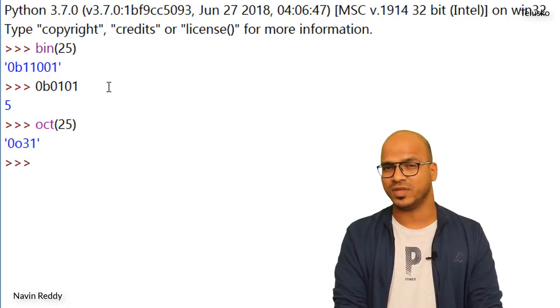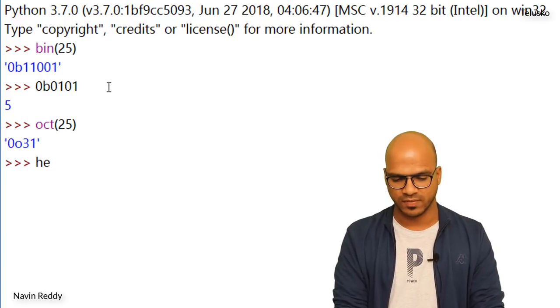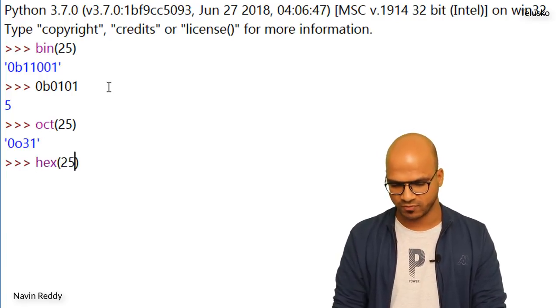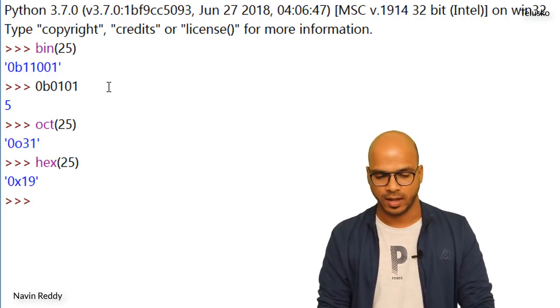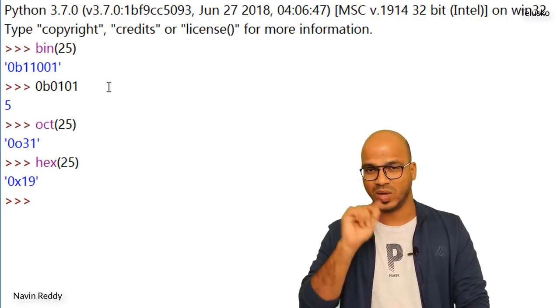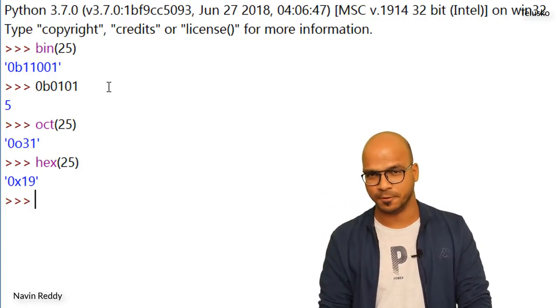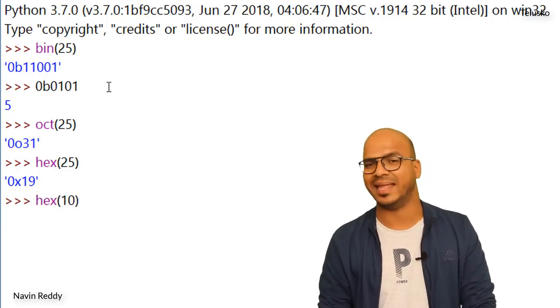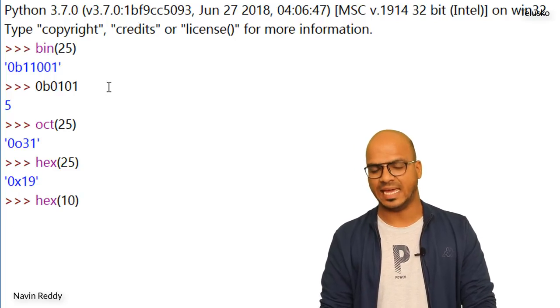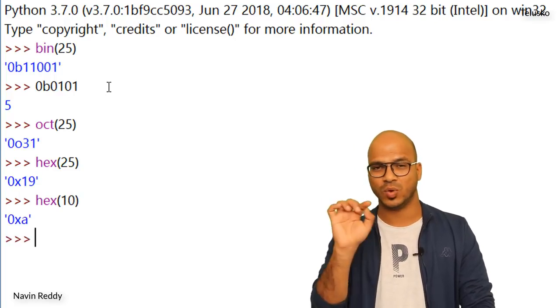The same thing can be done with hexadecimal. So I will say hex, and I want to find 25, so I will say enter. You can see it is 0x19. And that's very important, which is x here. So x is for hexadecimal number, right? In fact, I will just try to find the hex of 10. The hex of 10 is a, right? So if I say enter, you can see we got 0xa.